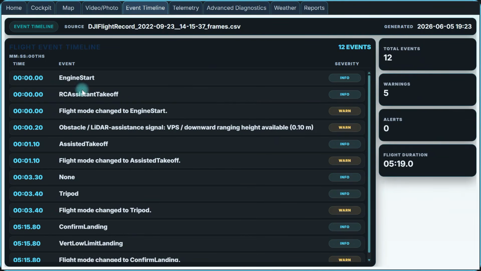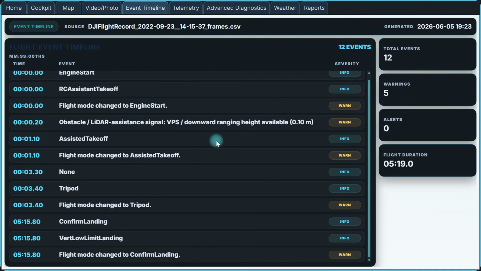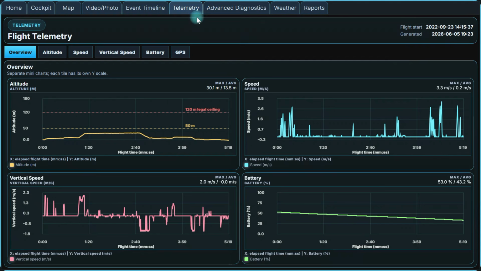The event timeline section gives a chronological view of key moments, states, warnings, safety events, and obstacle avoidance or LiDAR moments. For an incident review, this timeline is especially useful.